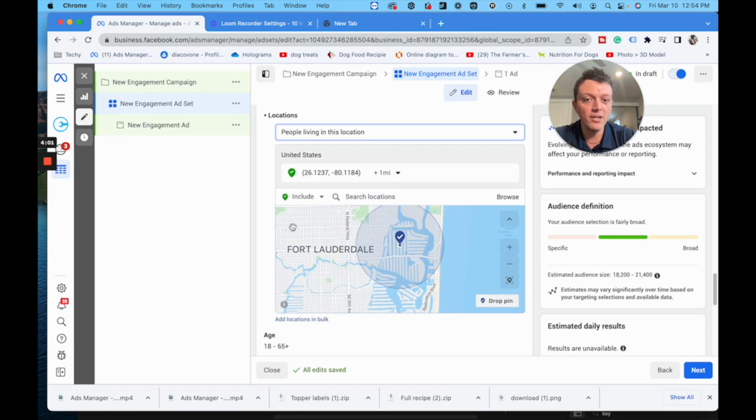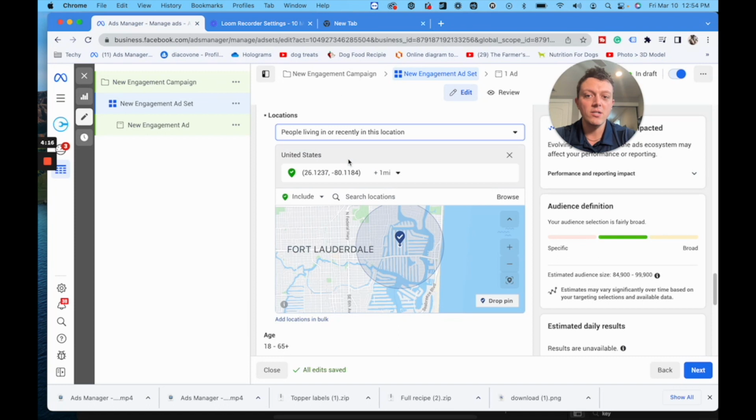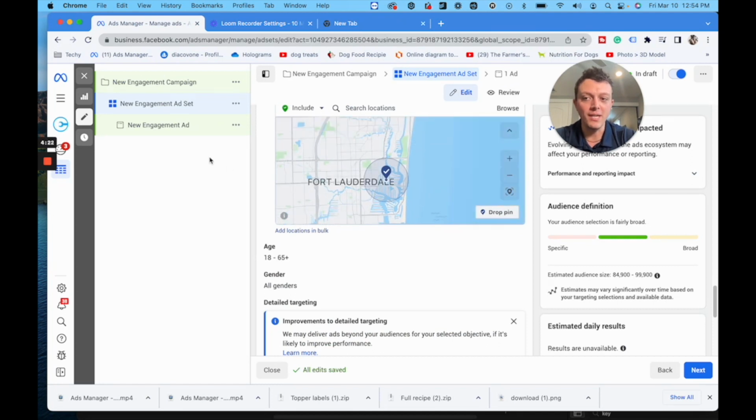But if it's people living here and have recently been in this location, more than likely they're in the area, they work there, they come there pretty often. So I would definitely keep people living in or recently in this location. But you can see all the options: traveling, people recently only, people living. But again, the best one is people living in or recently in this location. That is a great tactic to use on your Facebook ad campaigns.